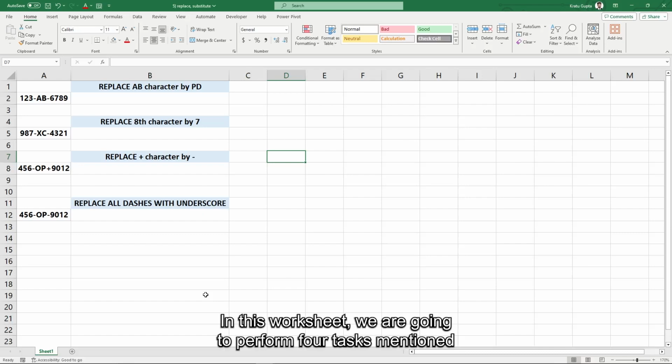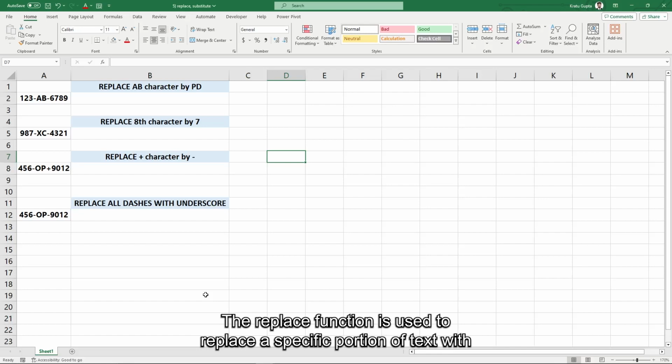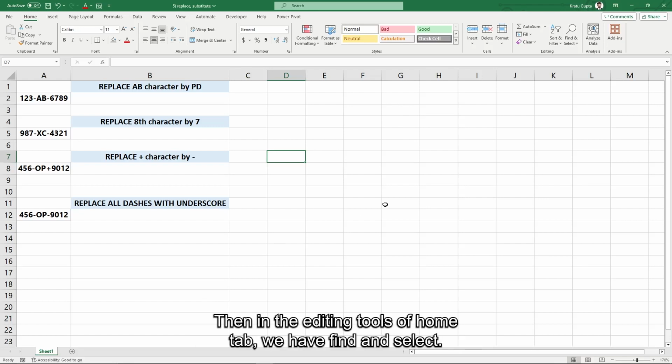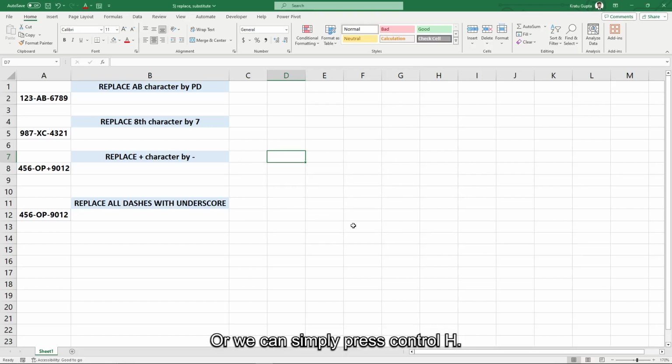In this worksheet, we are going to perform the four tasks mentioned in front of us with the help of the replace and substitute functions. The replace function is used to replace a specific portion of text with another text within a given string. It is based on the position of the text. To apply it, there are various methods. There is the replace function, then in the editing tools of the Home tab, we have Find and Select, and from there as well we can have access to replace, or we can simply press Ctrl H.